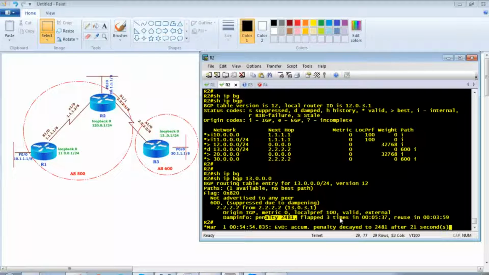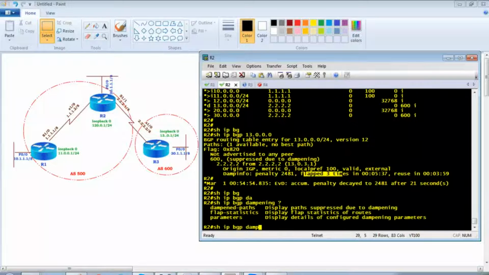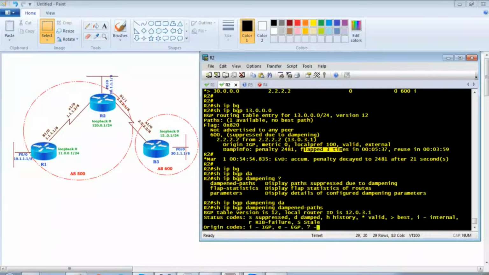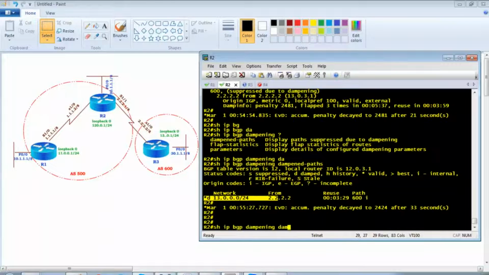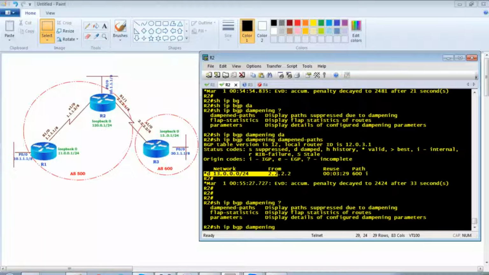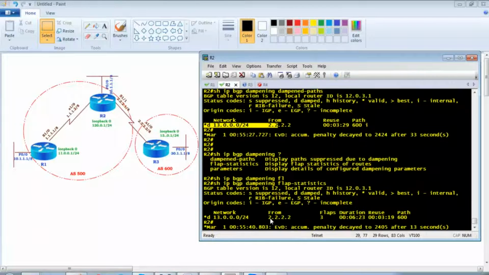As per the calculation process, it has flapped 3 times, because I have flapped the link 3 times. And there are some more commands you can try. Show IP BGP dampening paths is going to show you which routes are getting dampened, and you can see the state also, D. There's also one more command you can use, show IP BGP dampening parameters. We already did flap-statistics. It's going to show you the same information: how many times the link has flapped, what the network is right now, what the current state is, that it is damped, and which AS path it's coming from. This way we can verify.